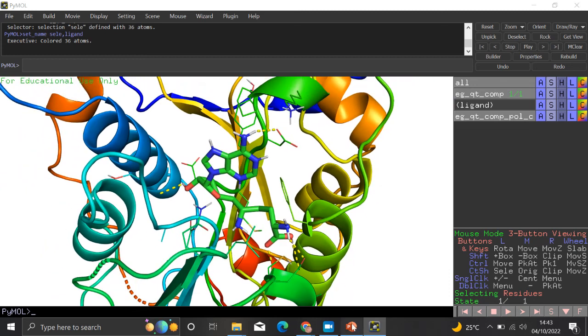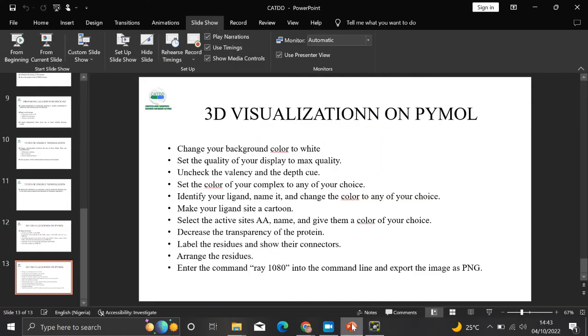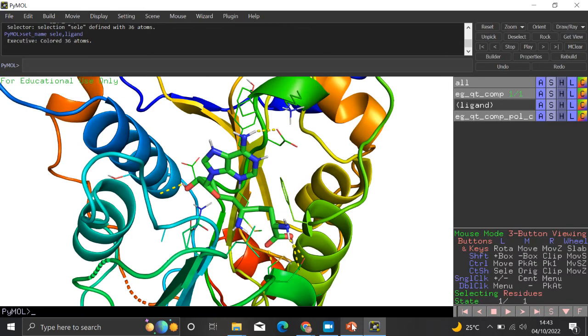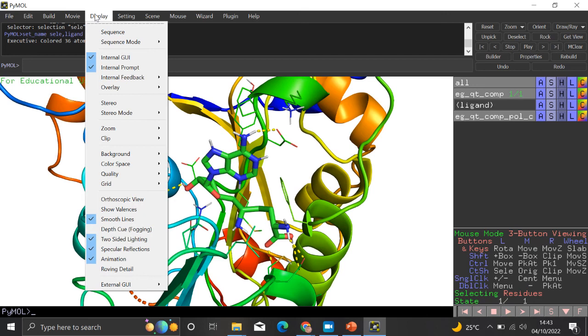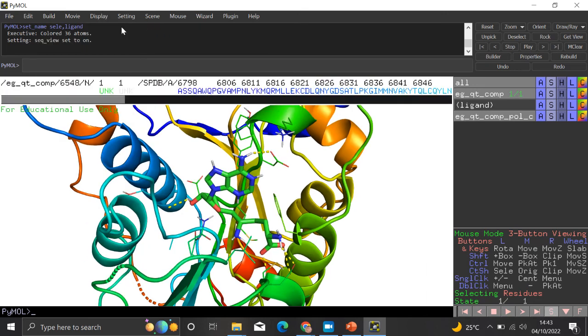So now after this, the next thing is to identify the amino acids that are present in our active site. So how do we do that? We just come to display, then we come to sequence. Now this is going to display the sequence of our protein, then we can select the amino acids in our active site, just like we did yesterday when Mr. Christopher was taking us through the process of docking with Pyrex. So I have the amino acids listed out here, so I'll just be selecting them.